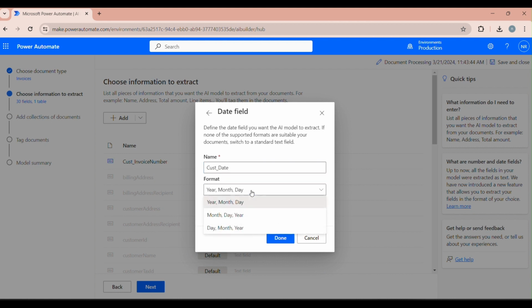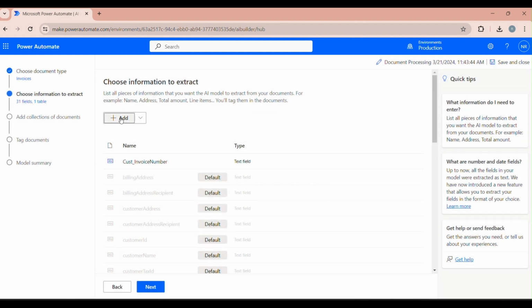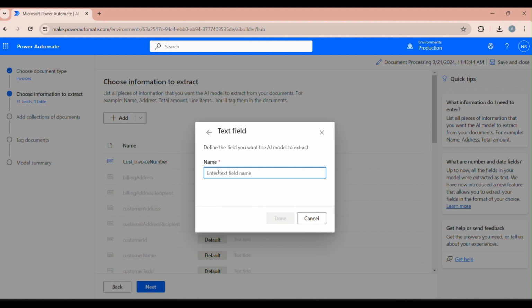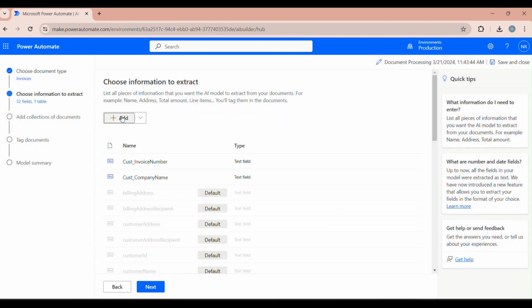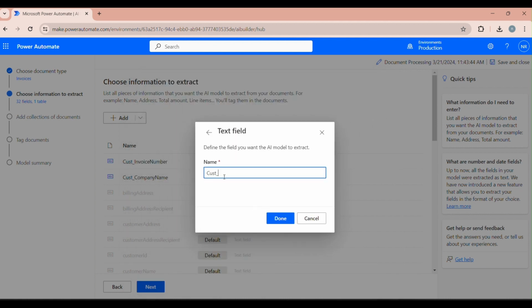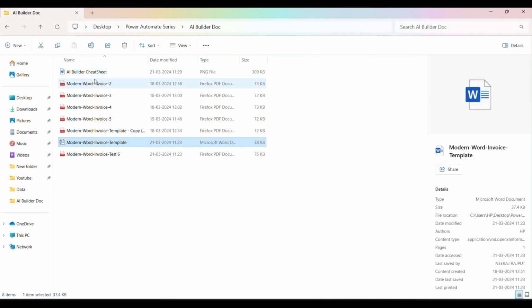custom date. We can give the format, although it can also extract the format itself, but let's give the format that we have, day, month, and year. Okay, and then we can give that. We also have a company name, so let's give it a company name, right? Let's also give a ship to address. Okay, what else do we have in our document?